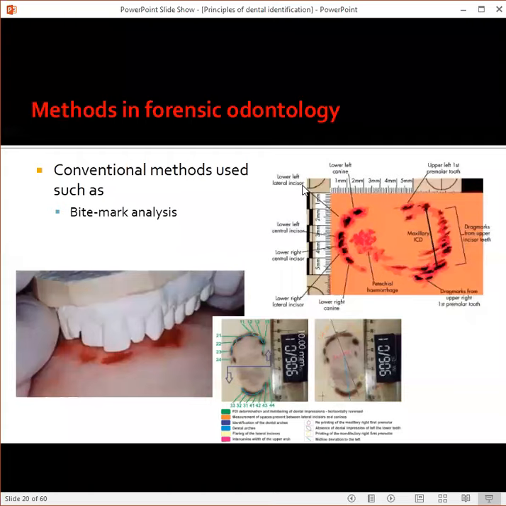And you can see the scale. This is called the ABFO scale. It is the American Board of Forensic Odontology scale. This scale can be used to measure the width and the dimensions of the bite marks.